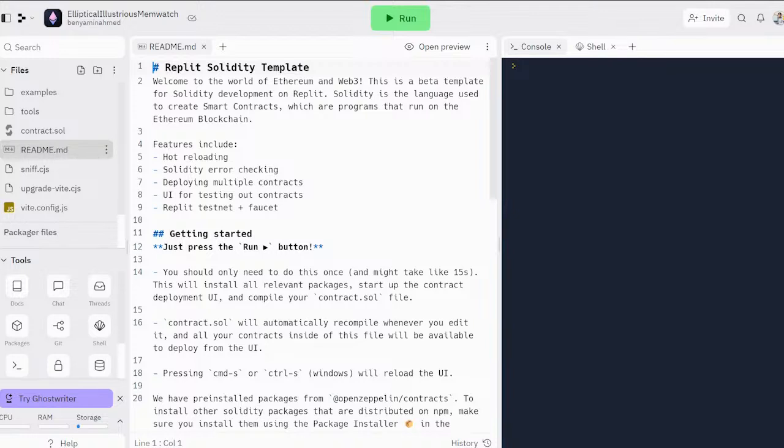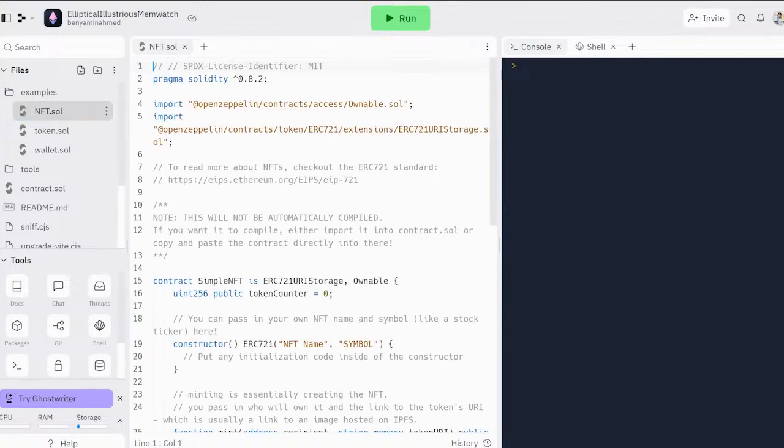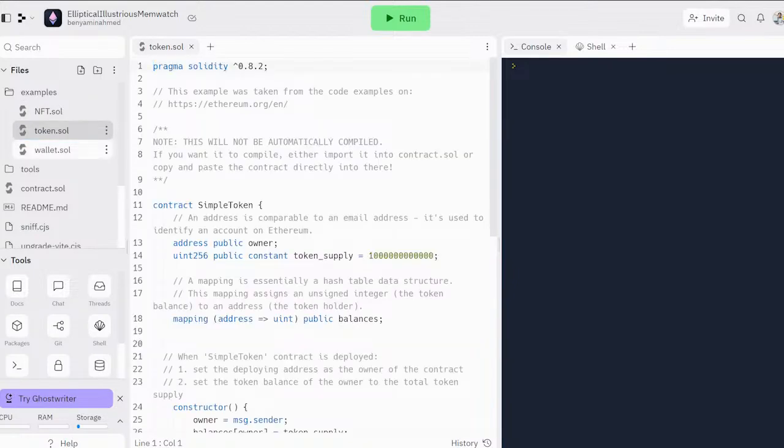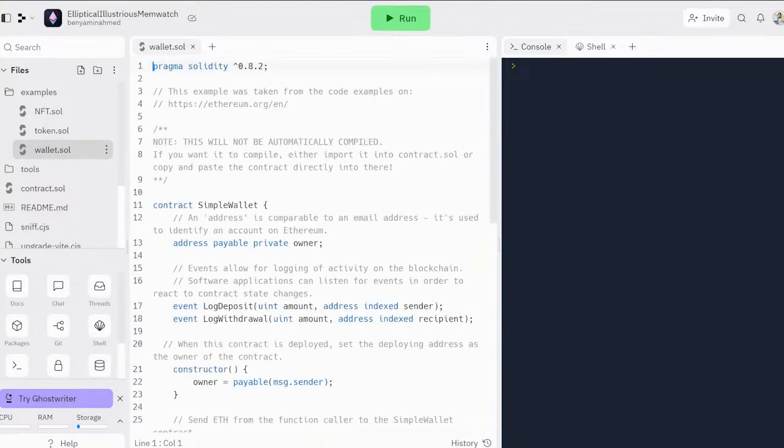The next place we can take a look is in the examples folder. Here we have 3 different smart contracts. The first is a very basic ERC721 NFT contract. The second is a very basic ERC20 token. And finally we have a simple wallet application with 2 methods: deposit and withdraw.